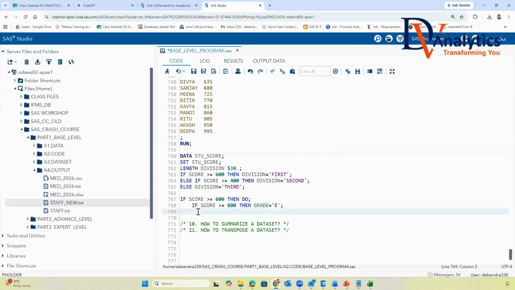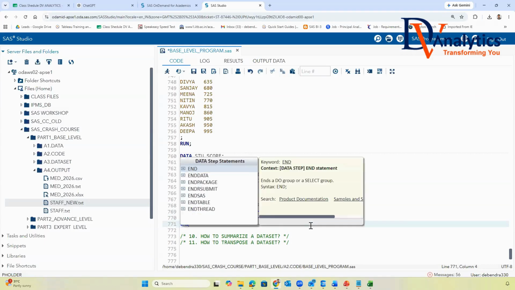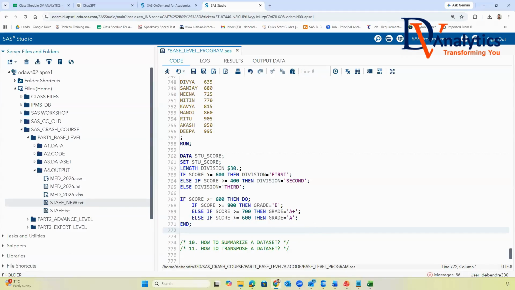Inside this, else if score is equal to 700, it is called A plus. Are you there, guys? Can you see what I'm doing here? Then I'm writing here else if score is greater than or equal to 600, we call this A, then call N. Is that clear?